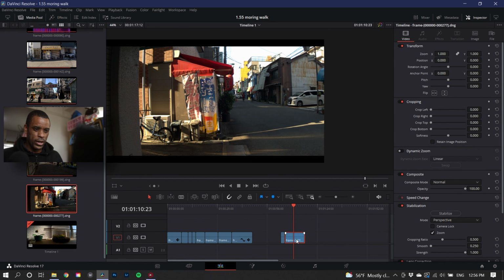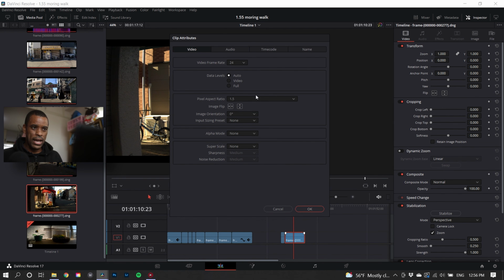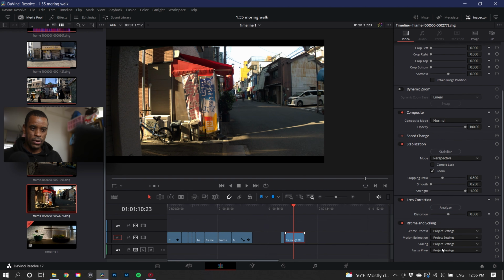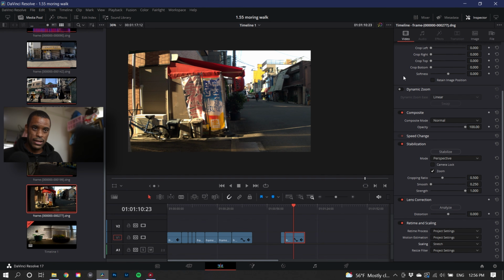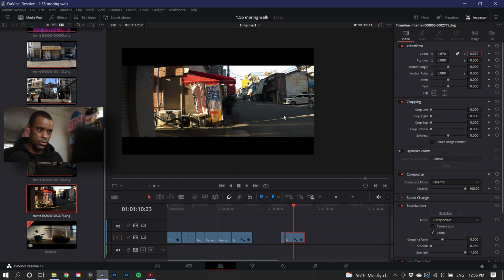Again, it's already been conformed here. So clip attributes, it's already at 1.5, right? Boom, there, it's already at 1.5. And here at the bottom, it's not stretched. So I'll go to scaling, I'll go to stretch, and then it brings it in like that. And then what I want to do to fix that is zoom out, and then I got my 0.67, and then that will zoom it out, and then boom.